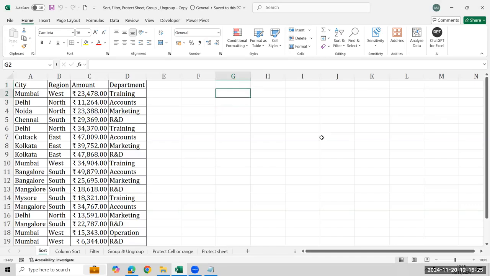Okay. So today's topic will be sort, column, filtering, ungroup and group, and protect sheet. So let's discuss one by one. When I'm discussing the sorting part, the condition.